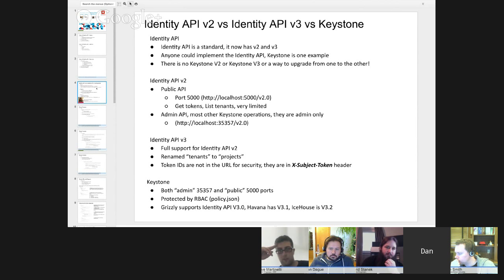There's a little bit more content there. One of the bigger changes was changing from tenants to projects, and better support for RBAC through the policy.json file. I think those were the major differences. I don't know if you guys can think of another one.